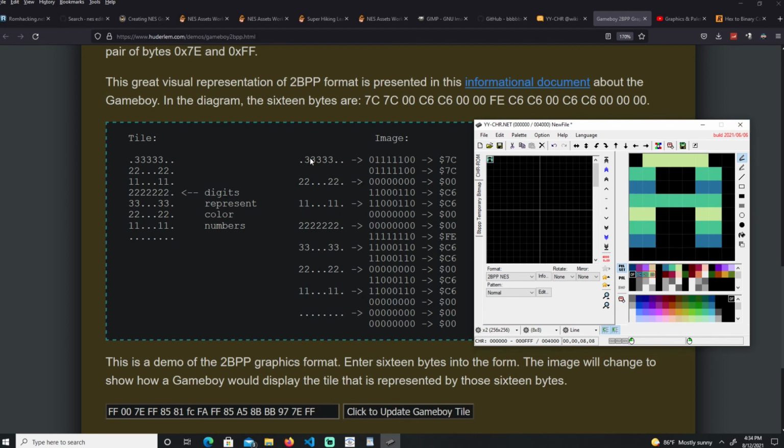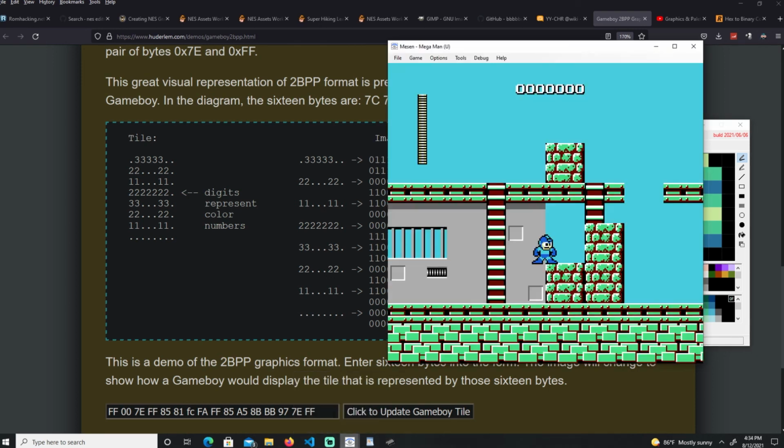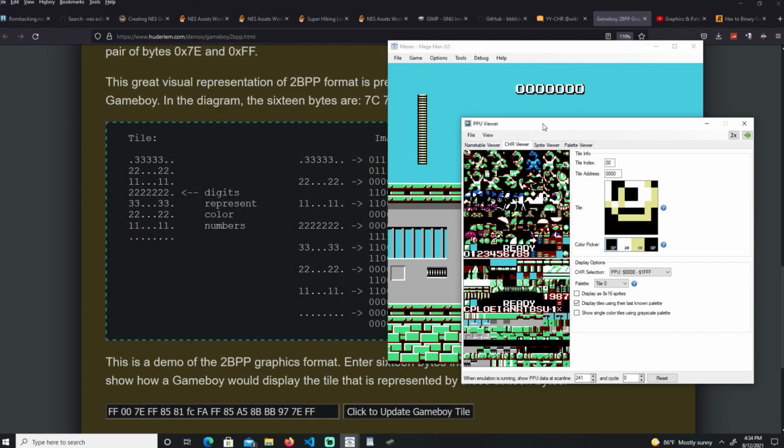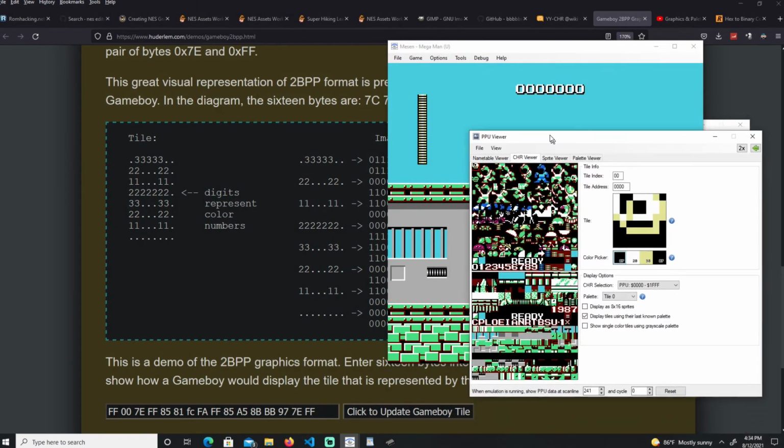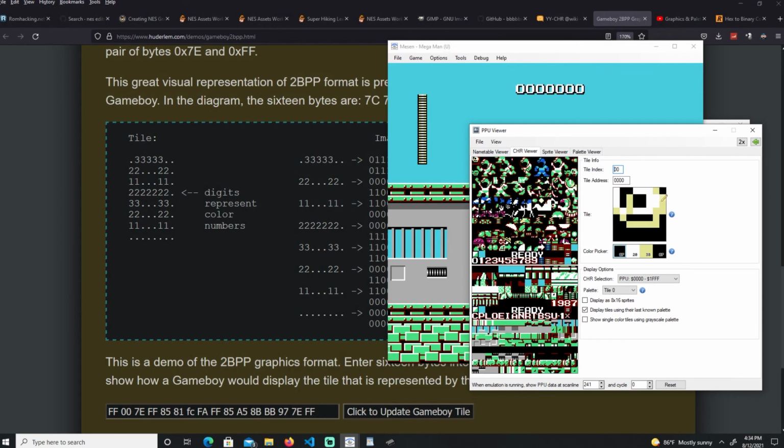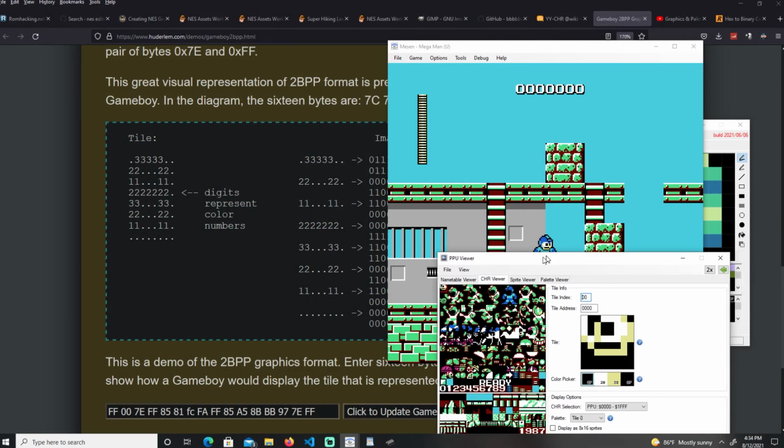And to demonstrate it a little bit further, I have Mega Man running. I showed you guys before. Let's go into the character viewer. So I have this. Let's just modify this version right over here. So this face of Mega Man that we have over here.